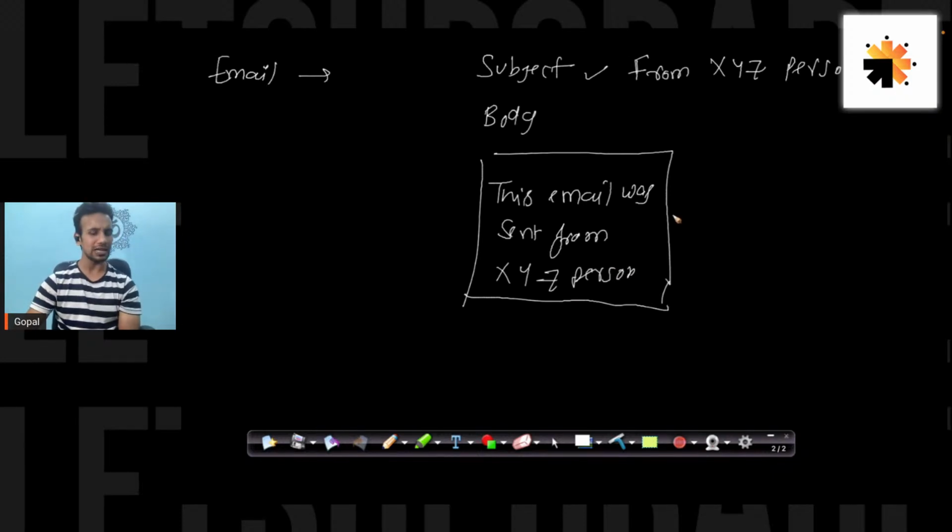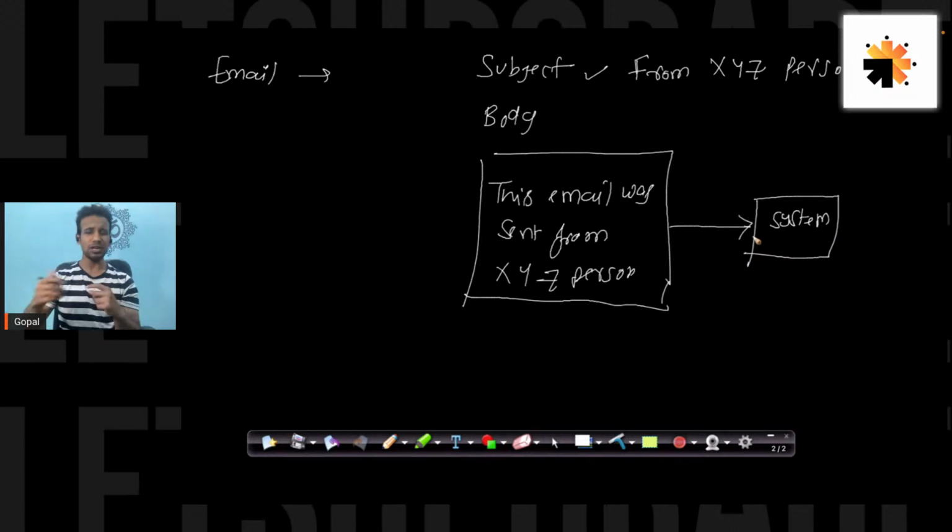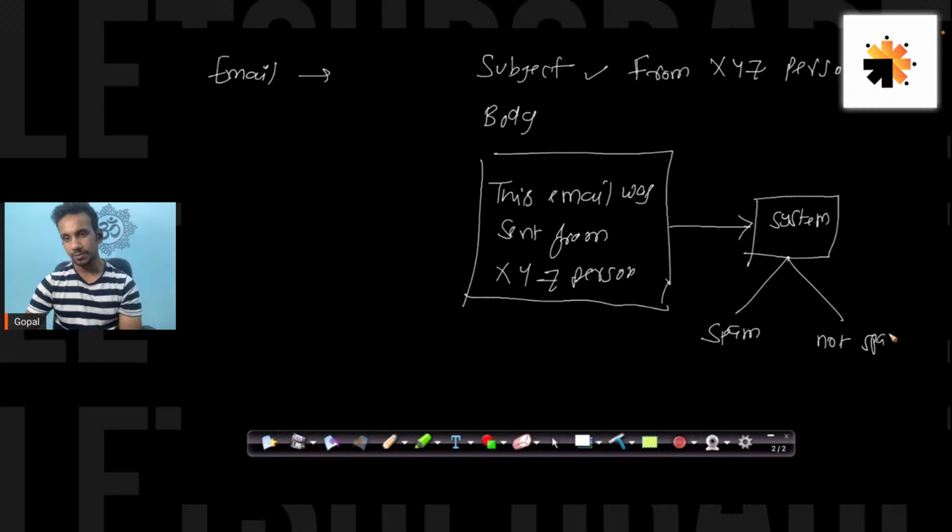Now we want to create a system which can determine if this email is spam or not spam. Let's call it a system. We will get into what exactly the system is all about. So the output will be spam or not spam. How exactly are we going to determine it?